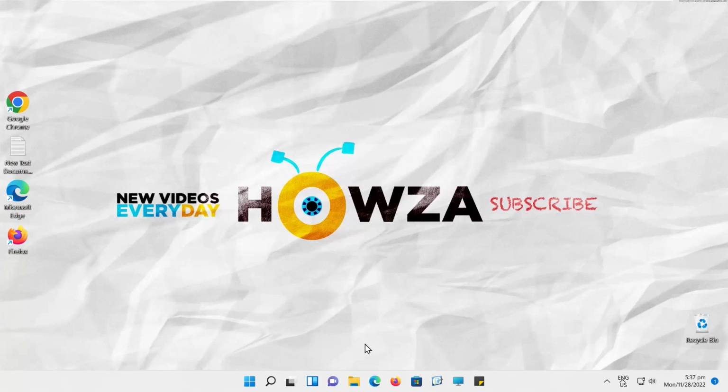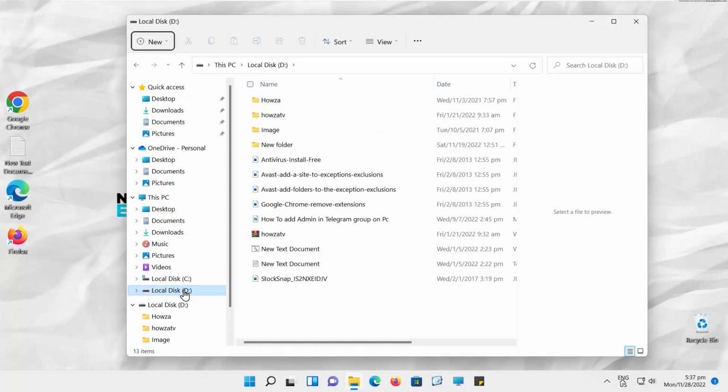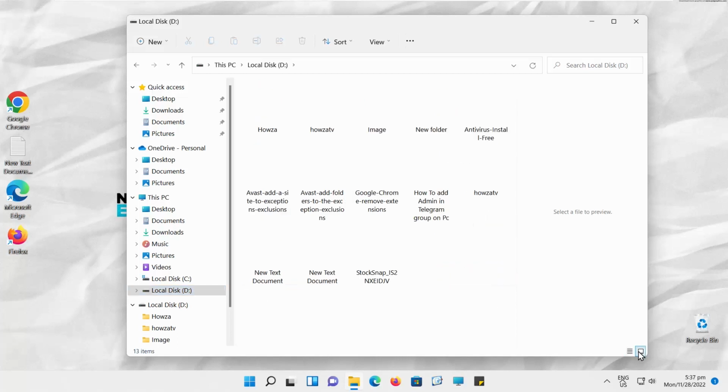In today's tutorial, you will learn how to enable thumbnails previews in Windows 11. Open your File Explorer. Go to the bottom right corner of the window. Click on the empty square icon. It will change the layout view.